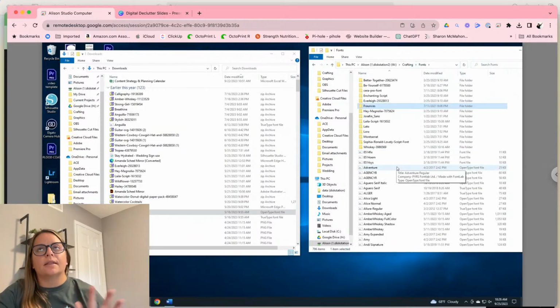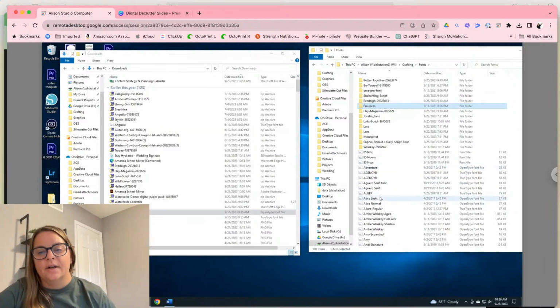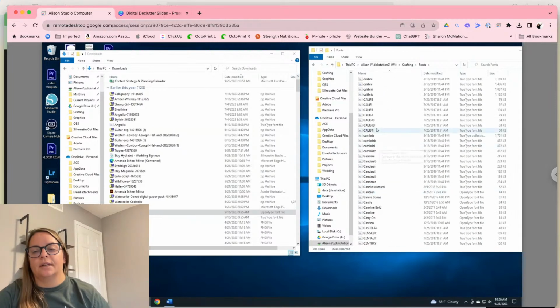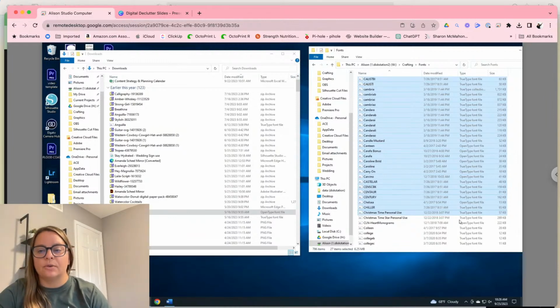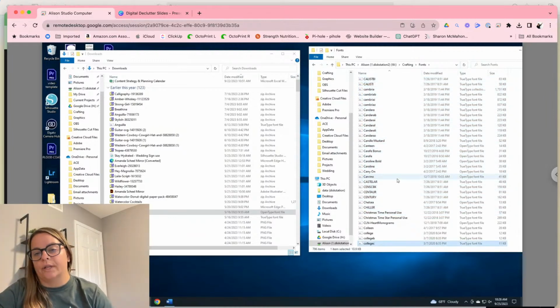I do that because things have changed a lot. It's a lot easier to mass install fonts now than it once was. You used to have to open every single file, and if you got a new computer, you'd have to install them individually. But now it's a lot easier. If you have them all here and you got a new computer, you could select all of your fonts and install them all at one time. So that's why I keep them in a folder like this.